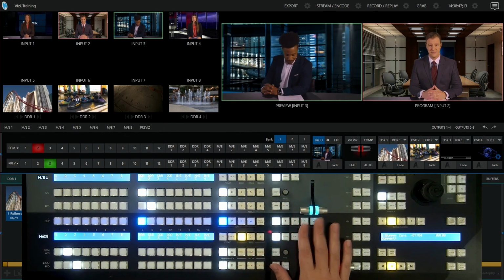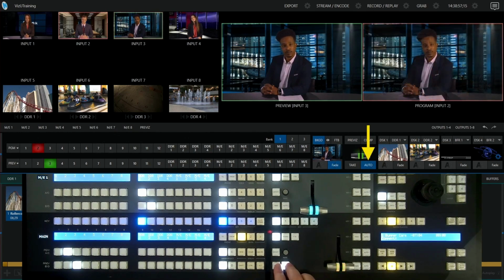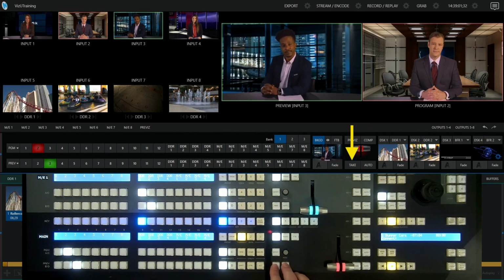To the right, you've got your take and auto buttons, and these will perform the same actions as the take and auto buttons on the control surface. So pressing auto will give me whatever transition I have loaded, and pressing take will perform a cut.